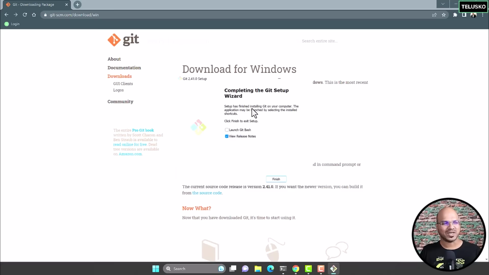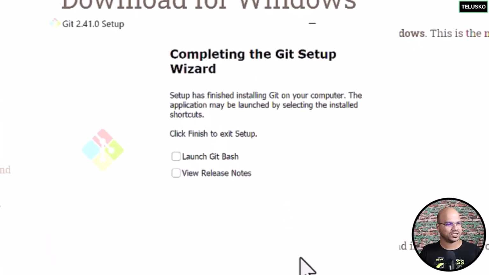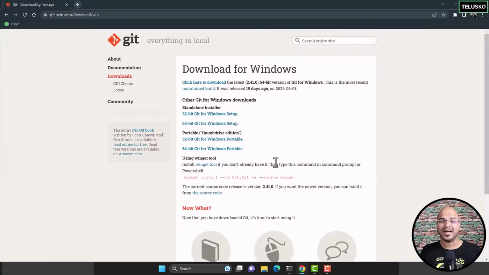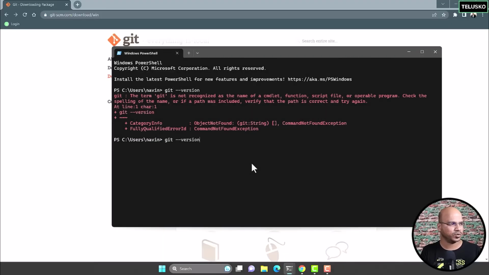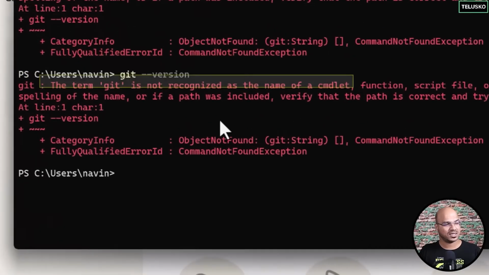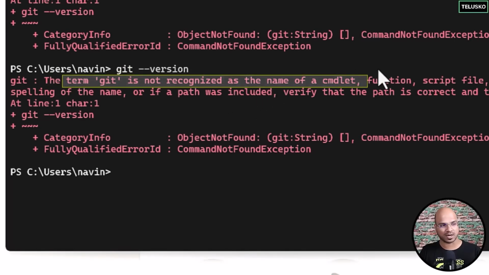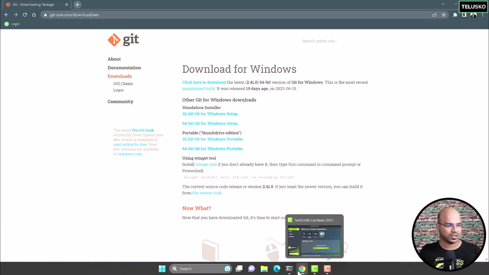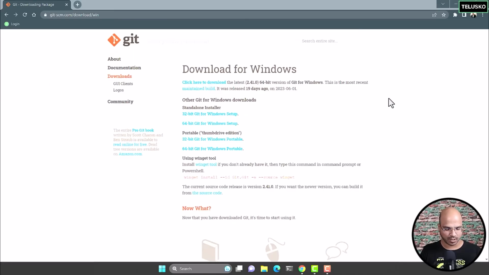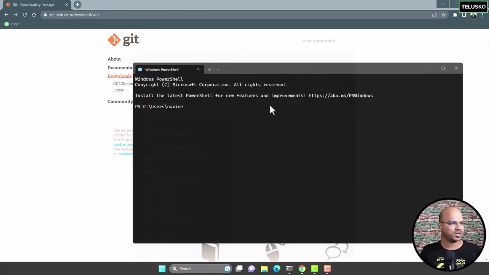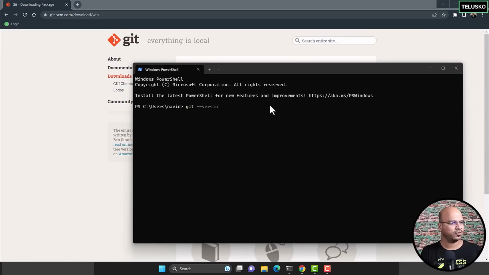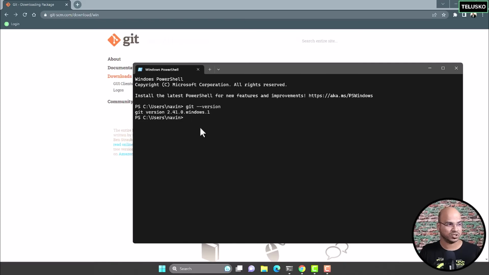Let's wait for it. Okay, as you can see, it is installed. I don't want to see release notes. I will click on finish and done. We got the Git setup. Now, how do we verify? Of course, when you open your command prompt or PowerShell, let's say here, if I try to do that once again, you can see it still says git is not a recognized command. The thing is, after installing Git, you just need to restart your command prompt. I will again open my PowerShell. Of course, you can search for PowerShell from here, and you can search for git version, and you can see we got the Git version. So now Git is properly installed.